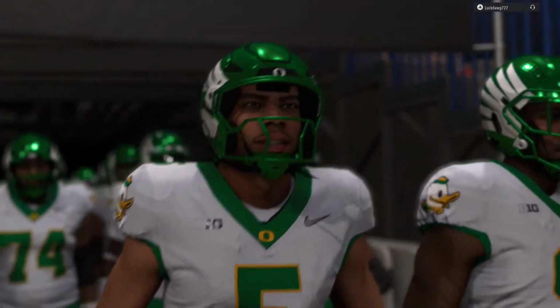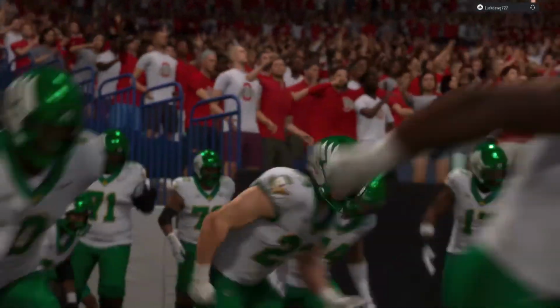Team, the Ohio State Buckeyes. For EA Sports College Football, Chris Fowler, joined as always by Kirk Herbstreit. Kirk, let's get right to the action.